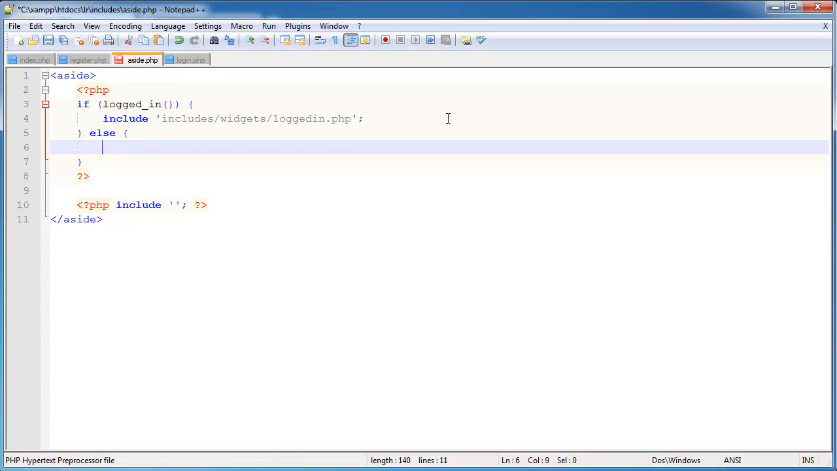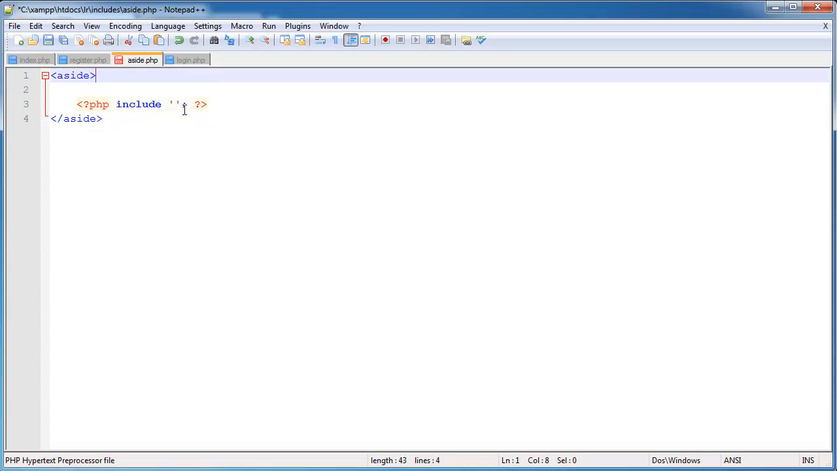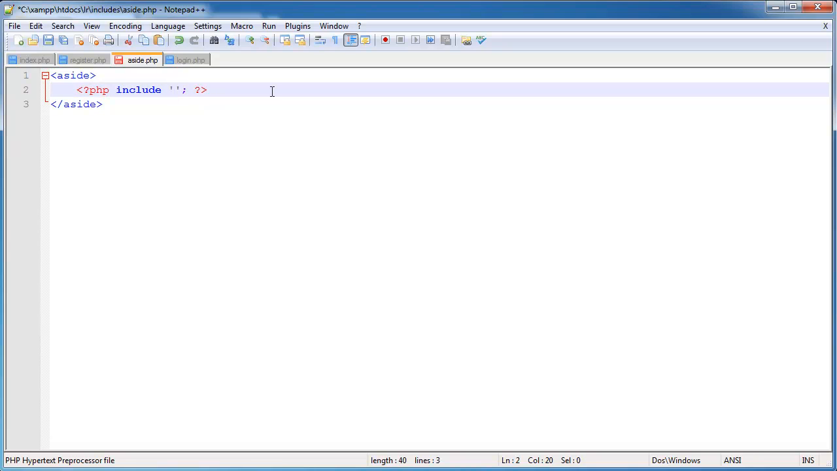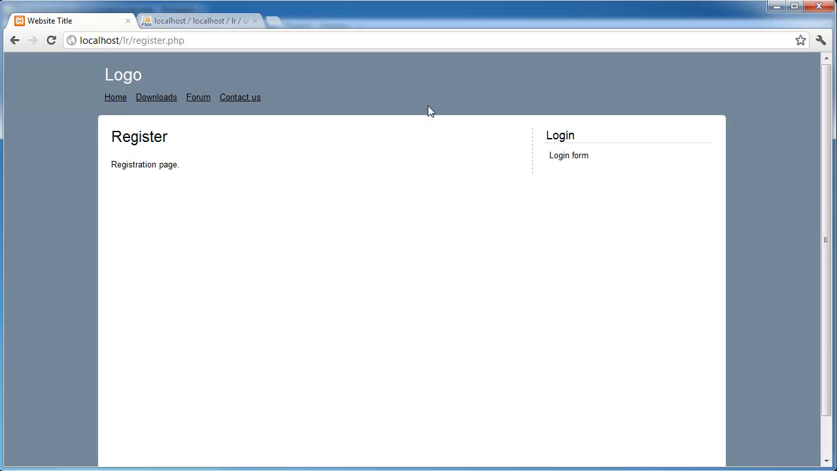Otherwise, we will be including the one we're just about to include, which is login, and that will be the prompt to log in. So, don't worry too much about that now, but that's essentially what we're going to be doing. So for now, we'll just go ahead and we'll include includes/widgets/login.php. I'm going to refresh. There we go. We've got login and login form. So that's going to be our login form eventually. And like I said, we're going to have a conditional statement around that.